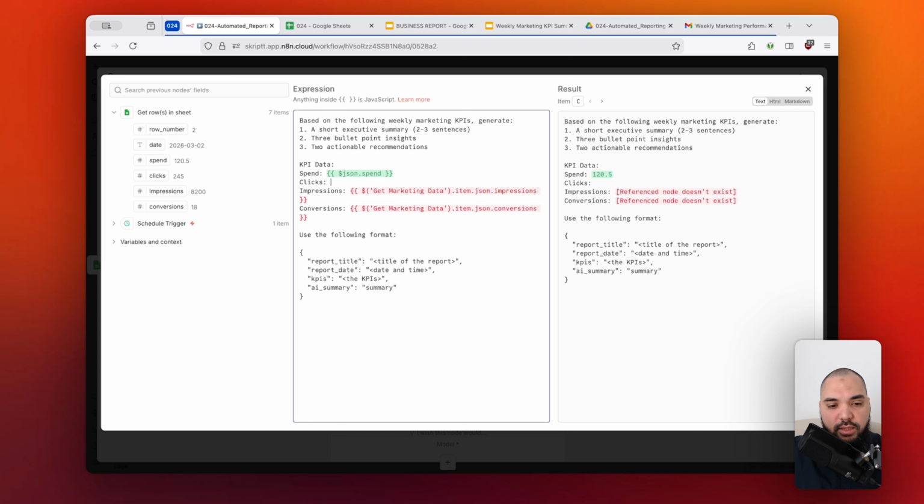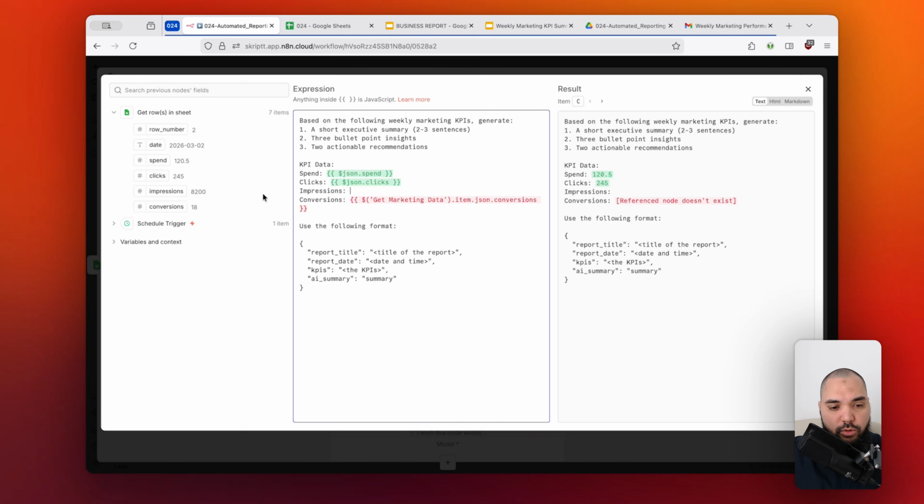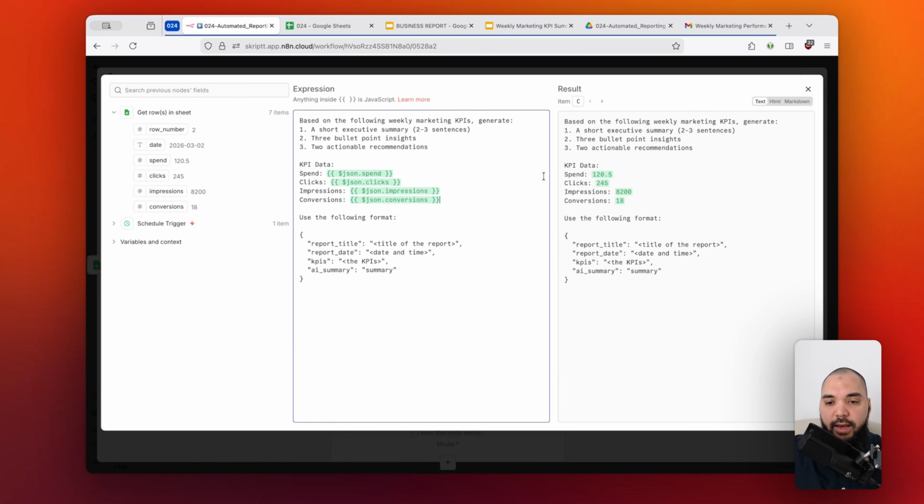Then I'm going to delete all of them, and I'm going to replace them with the according fields, just as you can see. So I'm going to do the same thing with the impression, and then finally also with the conversion. Delete this one and then pull in the conversion, and now you can see that we have a nice prompt right here. And obviously this is a very simple prompt, and you can extend this to your specific liking.